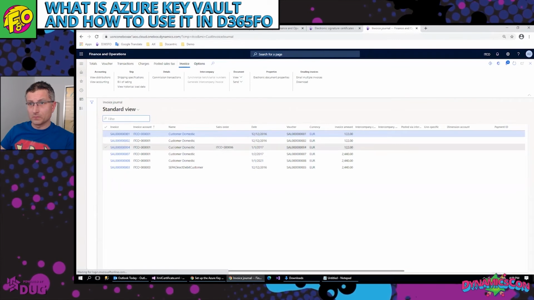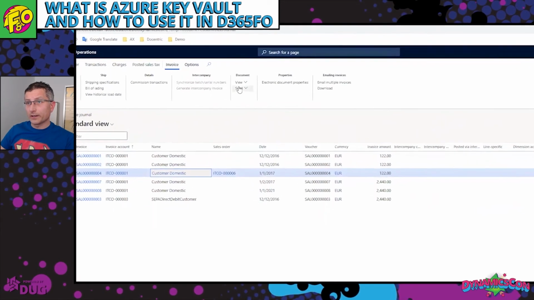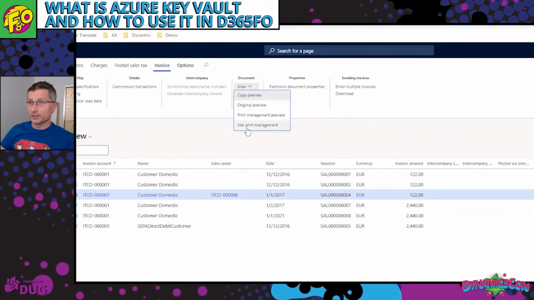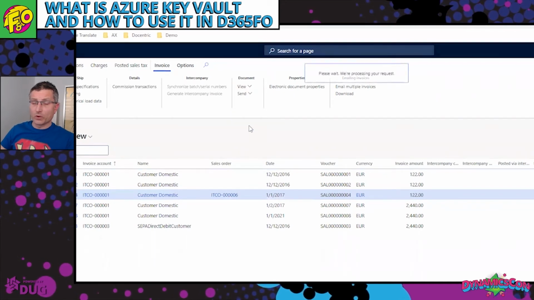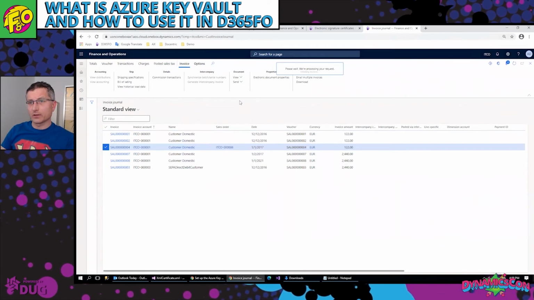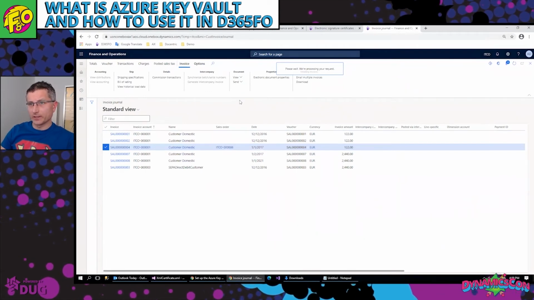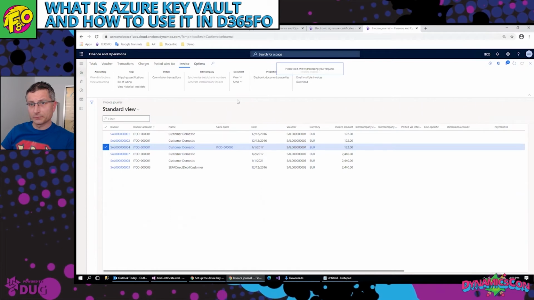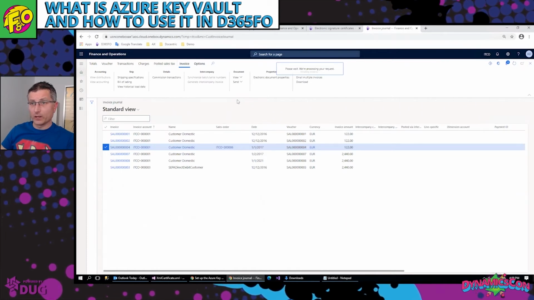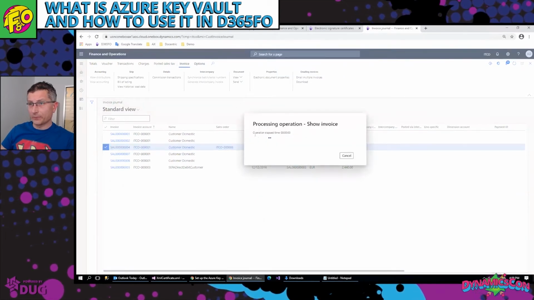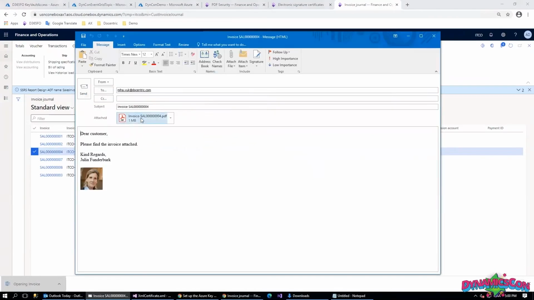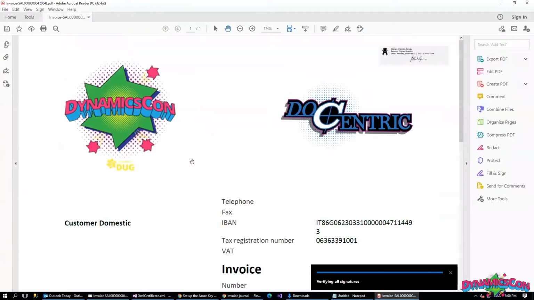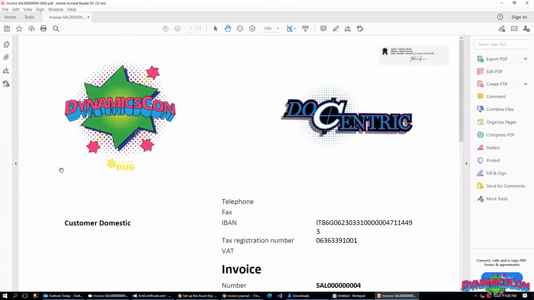Okay. Now if we go to the invoice journal and reprint this invoice using print management, we will get an email, because that's how we define the print destination settings in the print management. And this email will contain a signed PDF. So we have received an email. Let's open it. And here's the signed PDF. Our signed invoice.